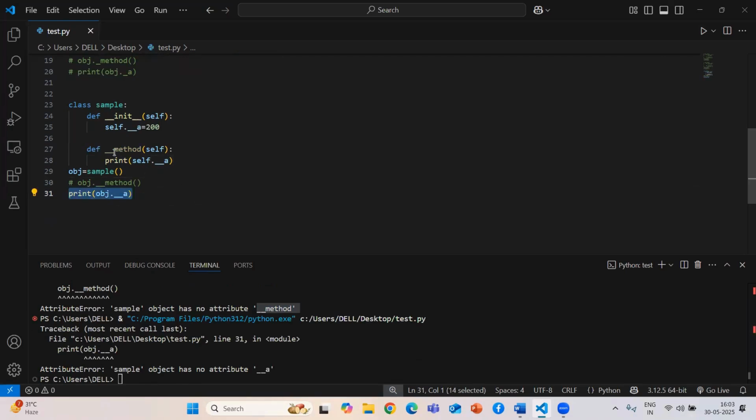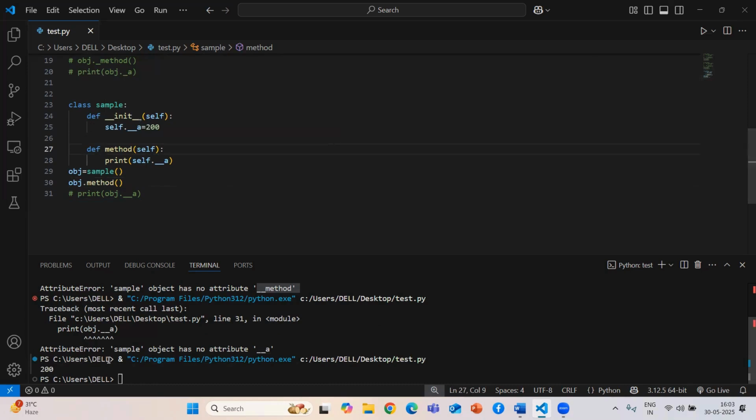But if you omit this particular part, just see, guys, I need to comment this one, and I need to remove that particular thing. Here we also need to remove that particular thing. If you see, now we can get that output, because we make that double underscore only for private. So this is not possible.